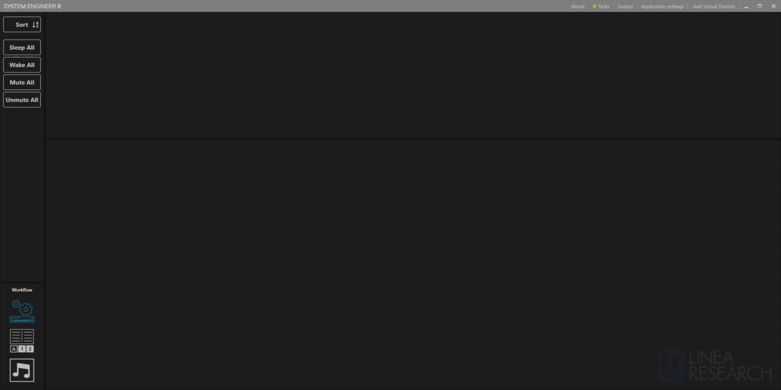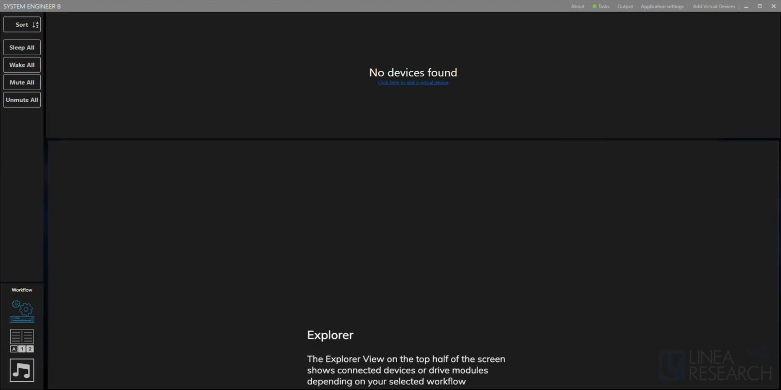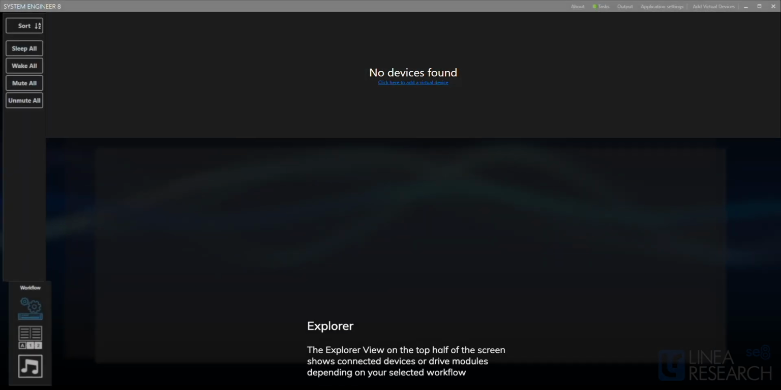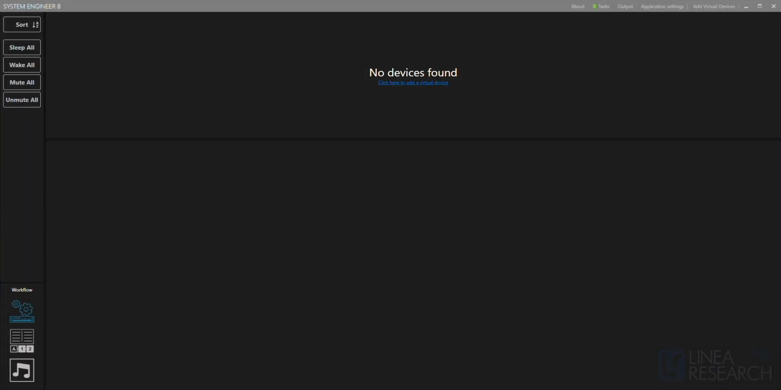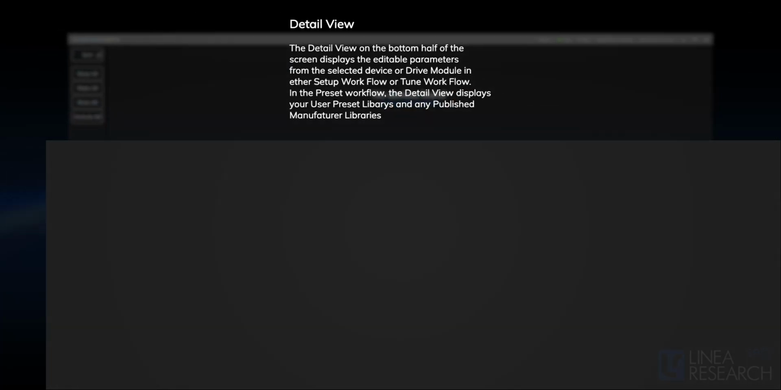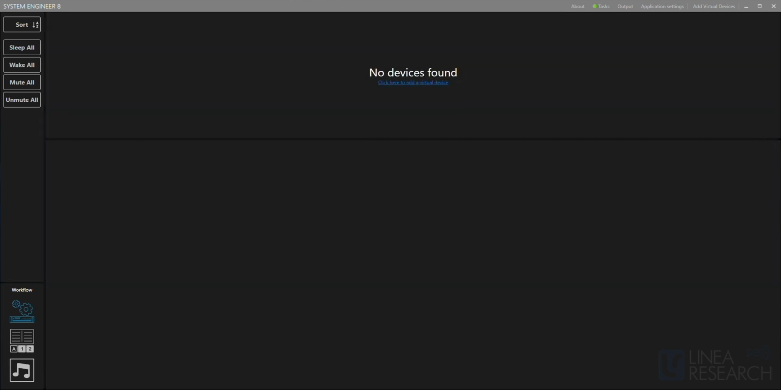Okay, so this is System Engineer 8 or SE8. Currently there's no devices on our network, so we've got a blank canvas here. We've got the Explorer view on the top half of the screen, which shows connected devices or drive modules depending on your selected workflow. The Detail view on the bottom half of the screen displays editable parameters from selected device or drive modules in either the Setup workflow or the Tune workflow.